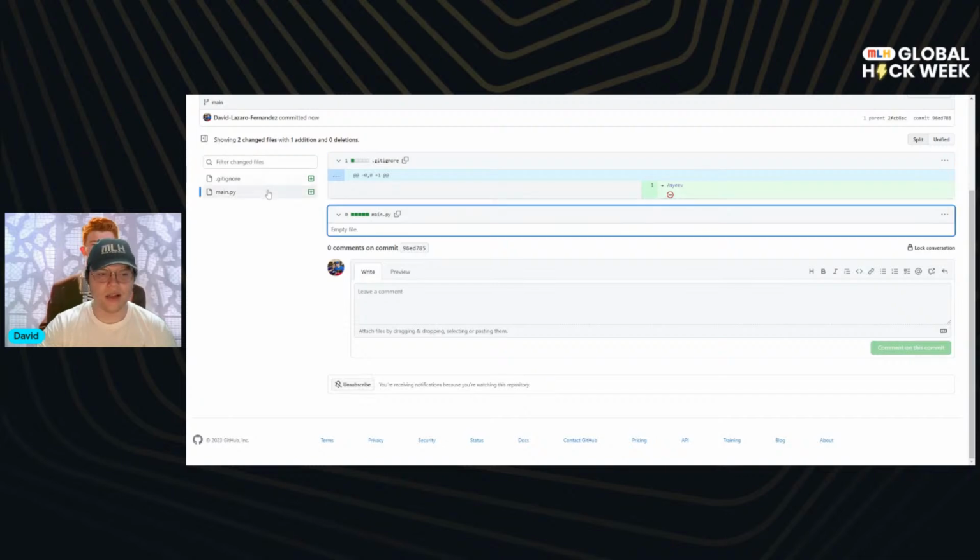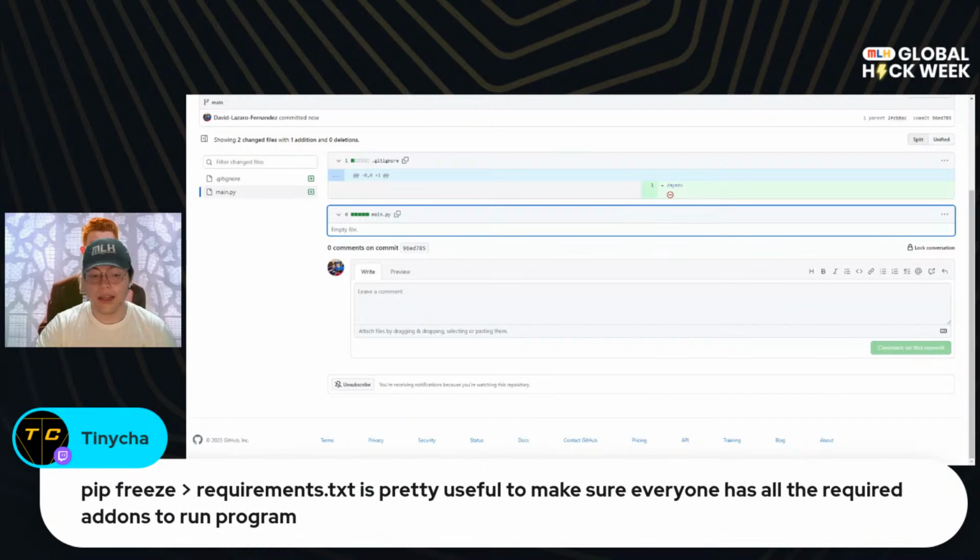So we create the gitignore, and also we create the main.py file. Pip freeze requirements is pretty useful to make sure everyone has all required add-ons to run your program. That is true. We use that virtual environment for all the libraries and all the things that you want to manage in your project, and they will be added into your virtual environment.